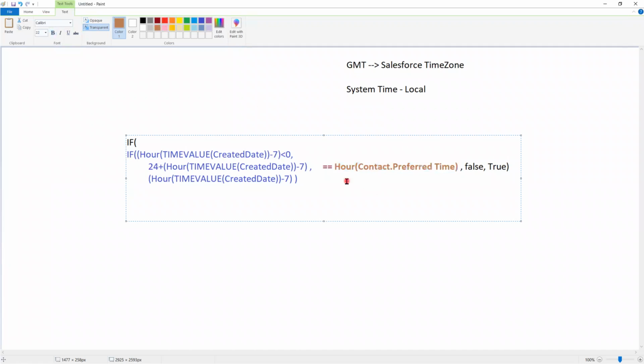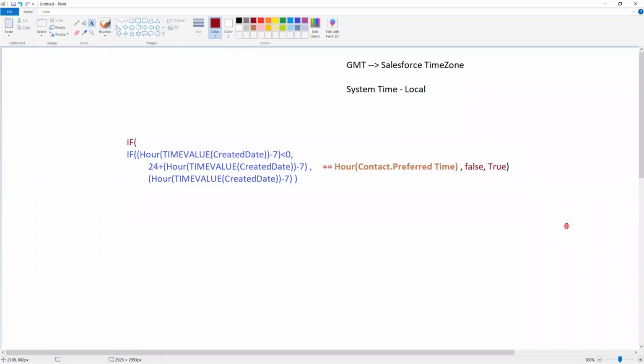So whatever the hour we have mentioned, whatever the time we have mentioned in the preferred time, are these two the same? Then I'm adding another if condition here. If both of these logics are true, then it should display false. If it is different, then it should display true. This is the logic which I'll be implementing.